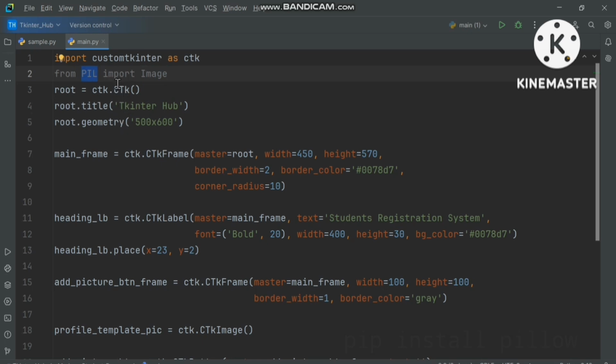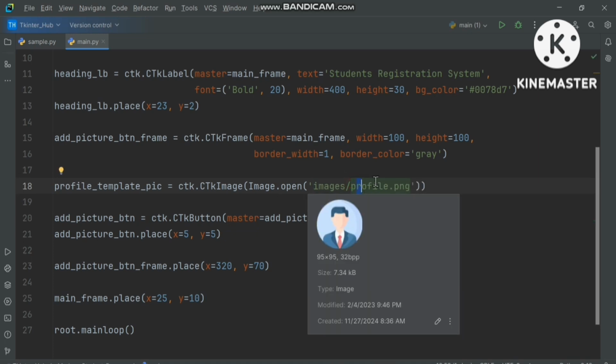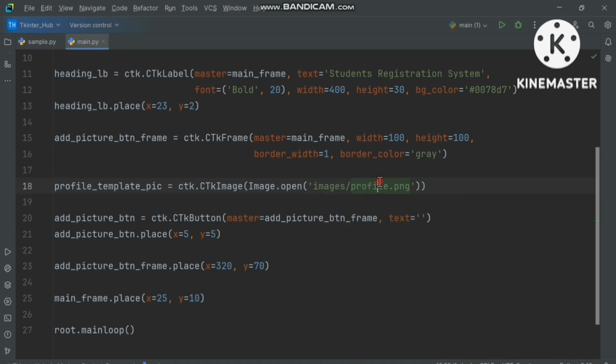From the pillow module I have imported the image class, which is required to the CTK image class to load an image. Simply here using the pillow image class open method, I will open the image file which I want to add to the button. So here I will specify the path of the image file, which I want to add to the button. So this is the image file, which we will add to the Add Student Profile Picture button, and this image height and width is 95 by 95. And this image file download link will be available in the description box.